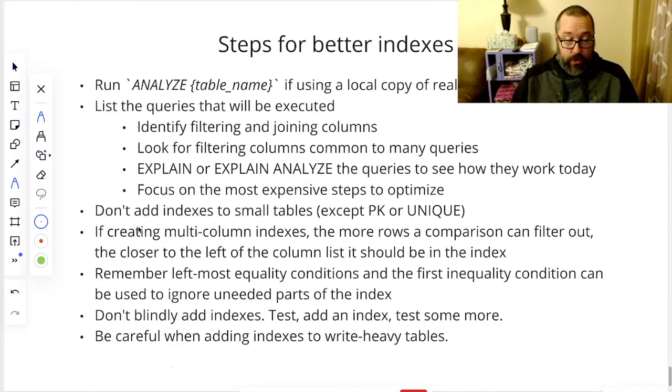Then you want to list all the queries that you're potentially going to be executing against the table. You want to look for commonalities in your filtering columns and your join columns. You want to see if there are common usage patterns. And then you want to figure out what the most expensive queries probably are. Which ones return the most rows? Which ones filter on the least number of things? So they're likely to return large data sets.